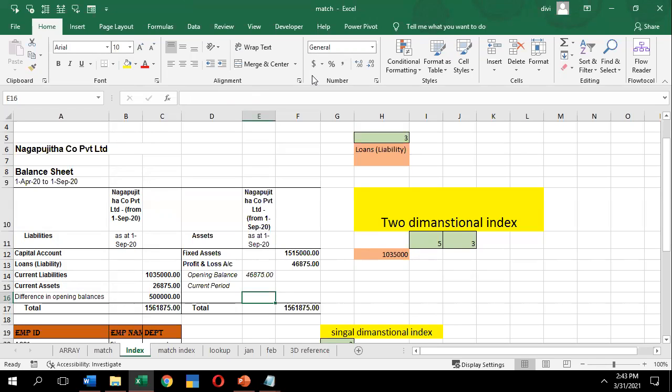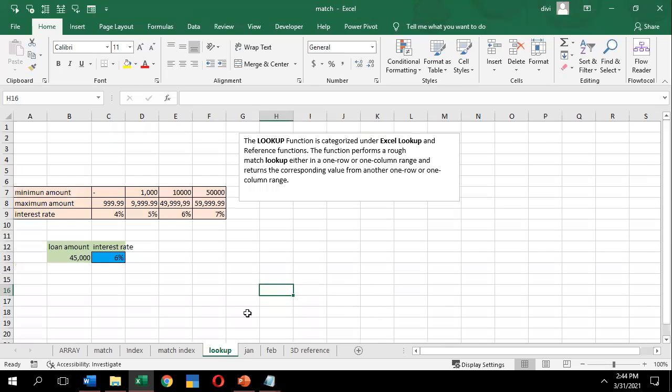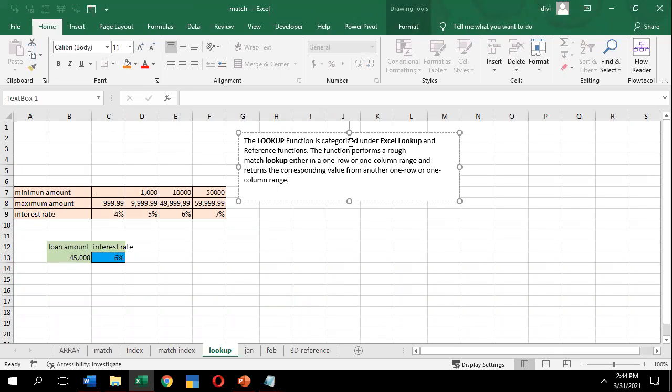So if it is clear, let me go by the nested INDEX and MATCH function and explain the lookup function. I'll go by the first LOOKUP, then I'll go by MATCH and nested MATCH and INDEX. Okay, let me go by the LOOKUP. What is LOOKUP?